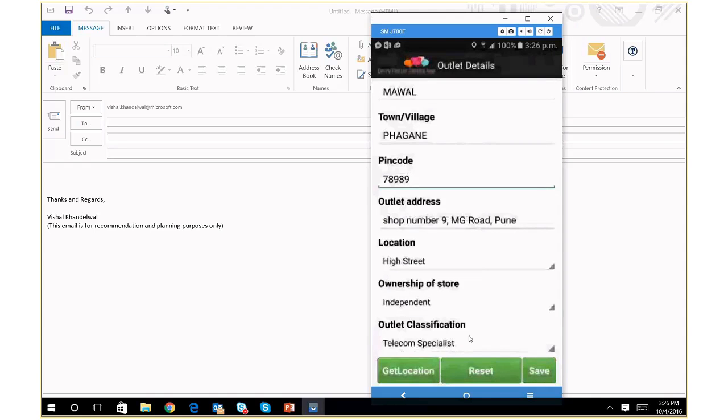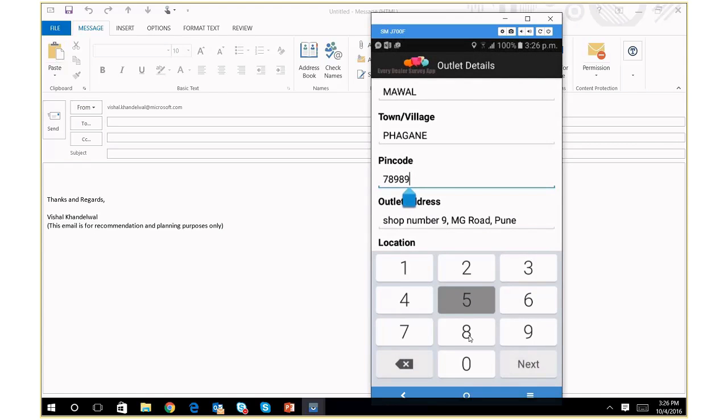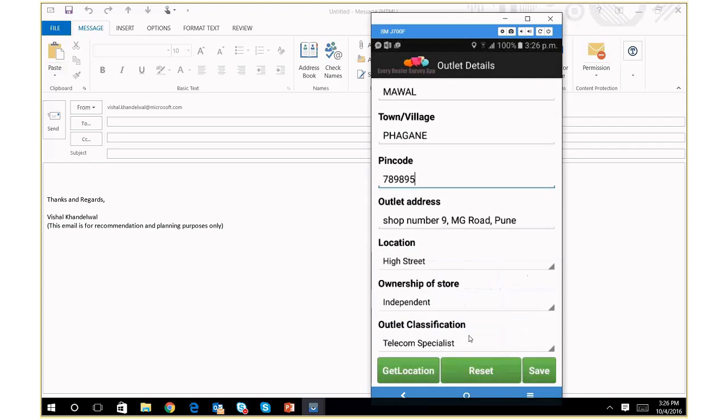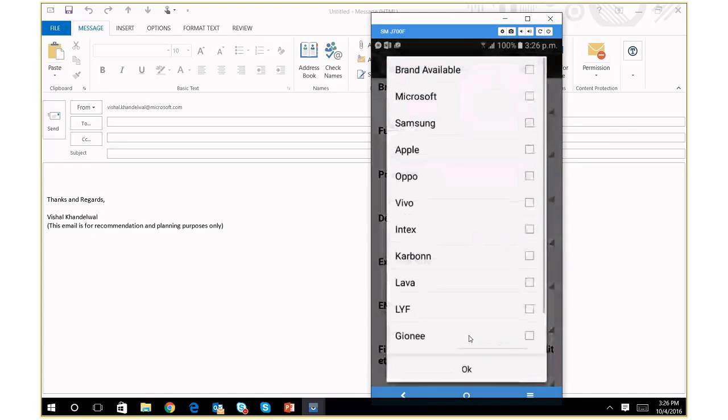and an error message has come that it's the incorrect pin code. So by mistake, I have typed a 5-digit pin code. I'll type the 6th digit of the pin code and click on save again. So you can see that the app has intelligently said that the 5-digit pin code is not acceptable.